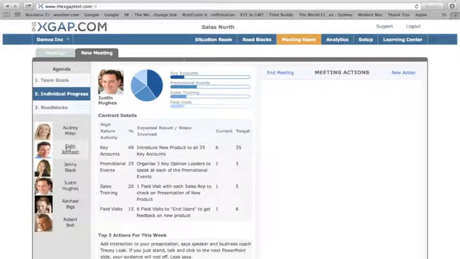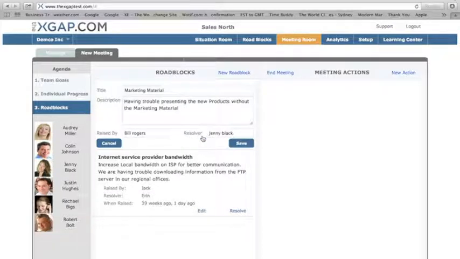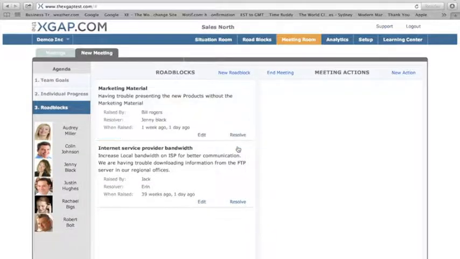Again, if you want to update their contract, you can simply do it in the meeting room itself. If someone has forgotten to perhaps enter some of their progress, you can do it right there in the meeting so you have an accurate record of exactly where people are at. The final step is just to look at roadblocks and see what is being done about the roadblocks, what roadblocks exist, and perhaps who you may assign to resolve different roadblocks. Again, you can edit any of these roadblocks in the actual meeting room.